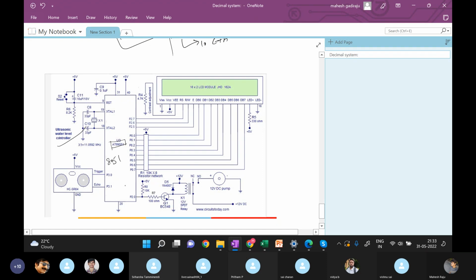Getting it? So this is the LCD module. This is a controller. This is a power supply. If you see any project, this kind of schematic diagram, this is basically an ultrasonic water level controller schematic. So this is the motor, I think.